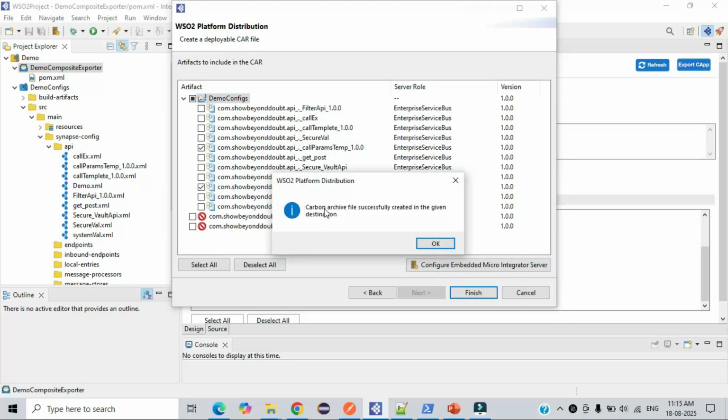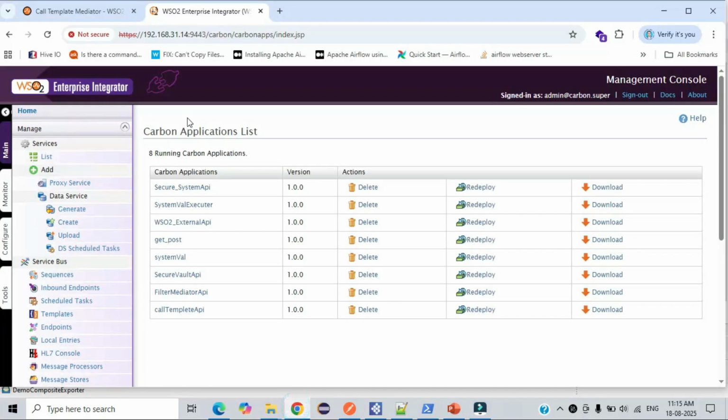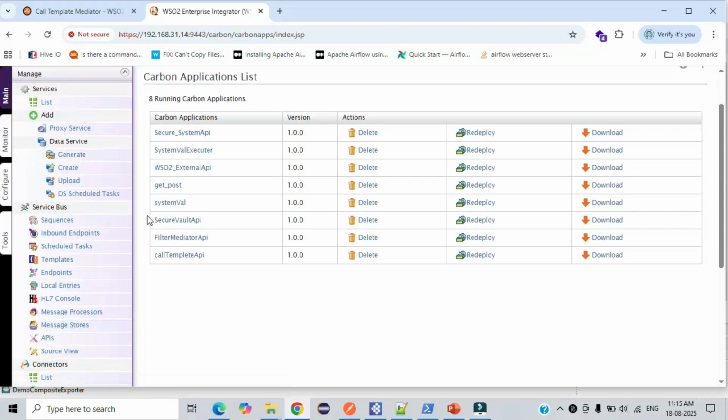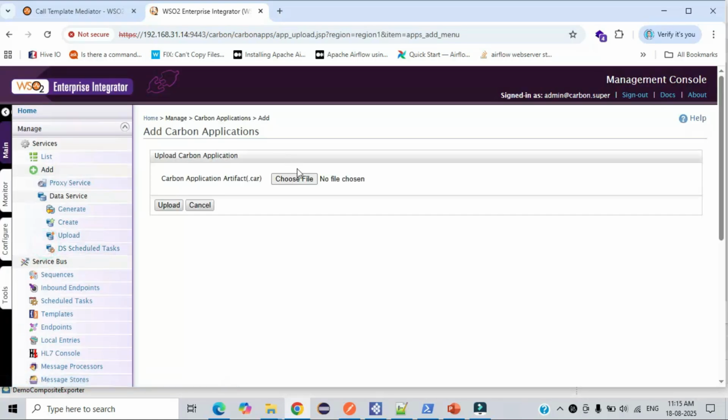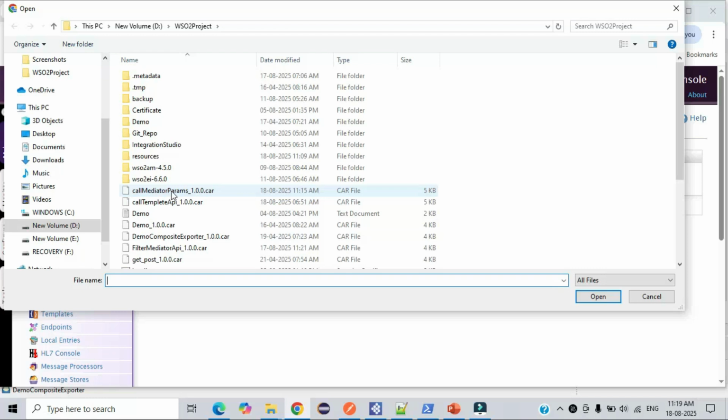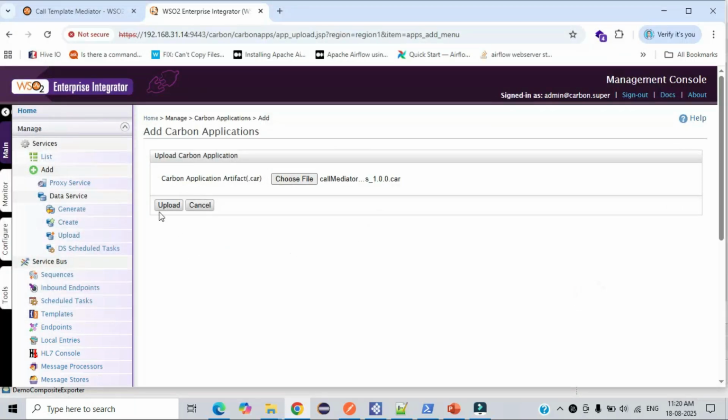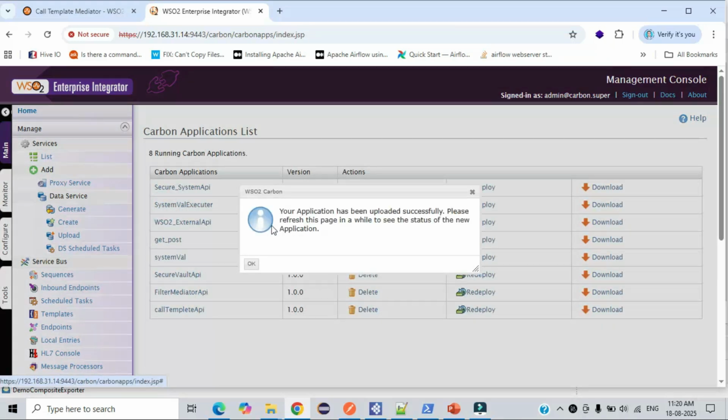Now it is showing the carbon archive file successfully created in the given destination. Let me go through our carbon and refresh this page, just making sure the session data is not expired. If you scroll down, there is one add option. Just add that file. Now upload this call mediator parameters. Let me open this one and upload this file. Now it is showing your application has been updated successfully. Please refresh this page in a while.